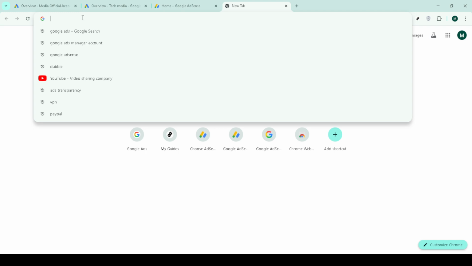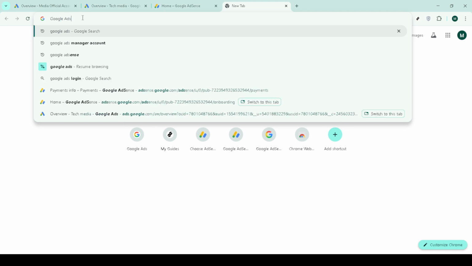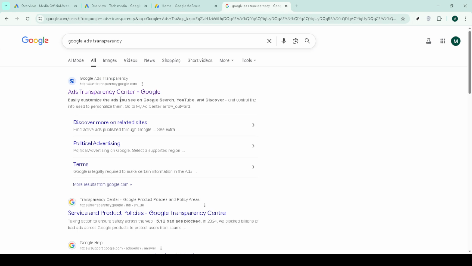To start, you'll want to head over to adstransparency.google.com. This is your gateway to a world of information about how businesses are leveraging Google Ads. By visiting this page, you'll be able to explore the Google Ads Transparency Center. Think of it as a database or a library that houses all sorts of information about different ads.